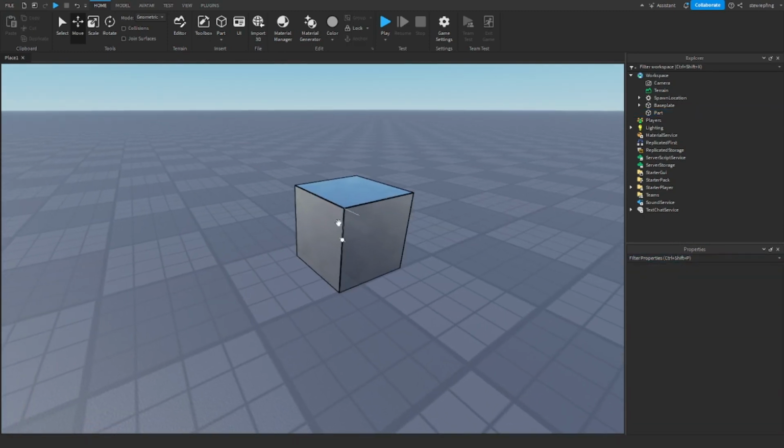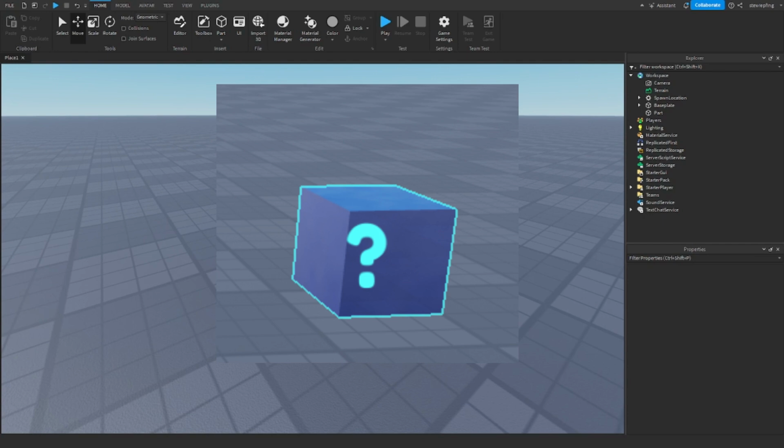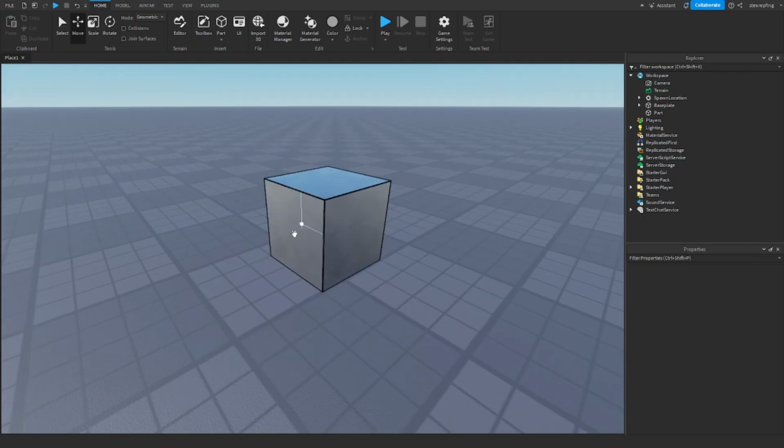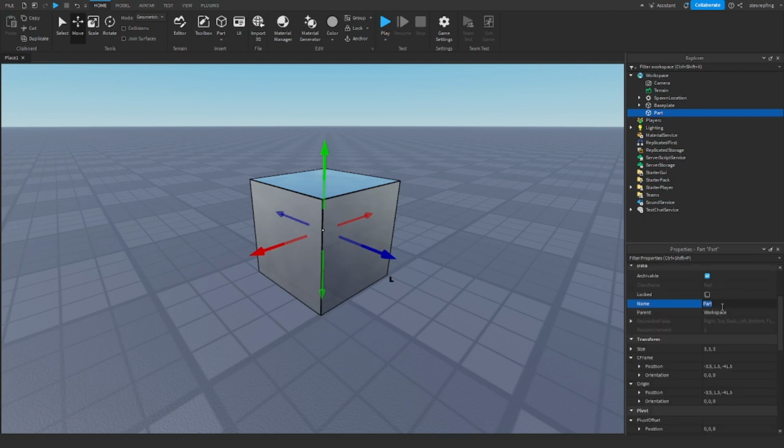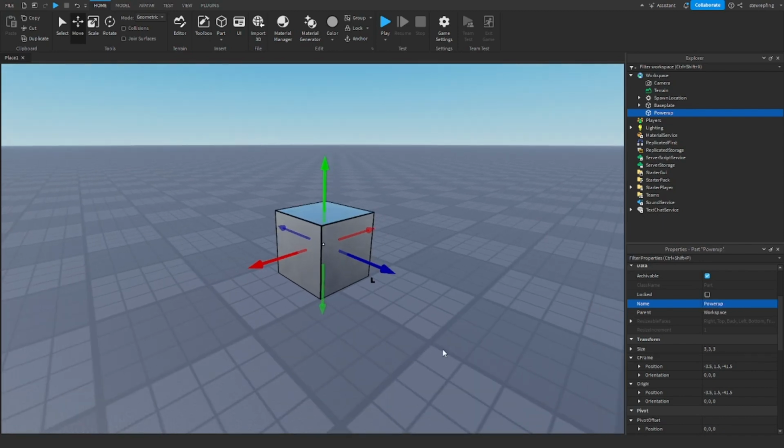Don't worry guys, it doesn't look too great here, but we're going to be using some special effects to make it look right, so we can get on into that. I just changed the material to glass, set some reflectance and transparency, and I also changed the name to Powerup, and changed the size to 3x3x3.